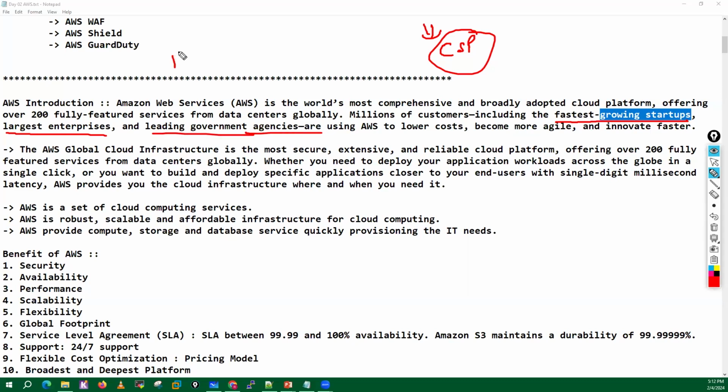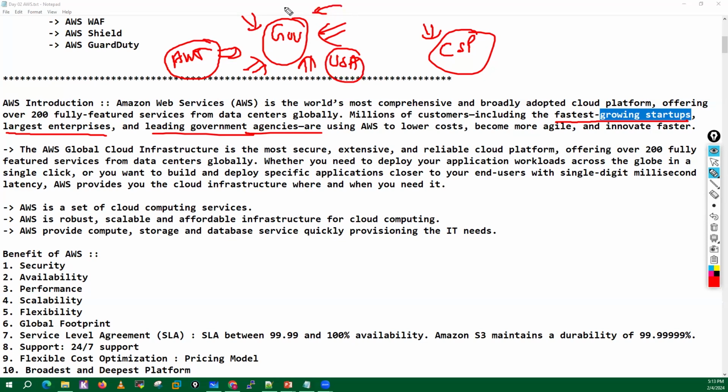So guys, AWS has created a dedicated cloud environment for governments, where government related things are there. Let's suppose in USA they have created one government related region where only government people are able to launch their resources. You and I are not allowed to use these clouds. This cloud is dedicated to the government only. Using AWS to lower cost, become more agile and innovate faster.